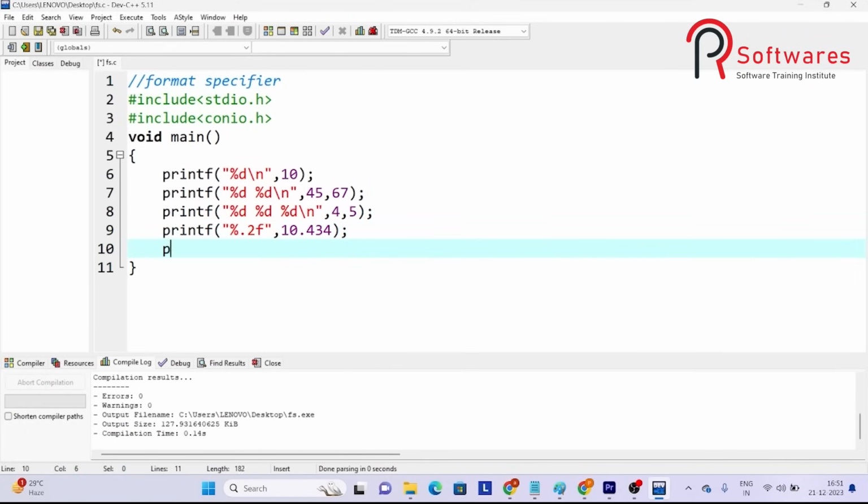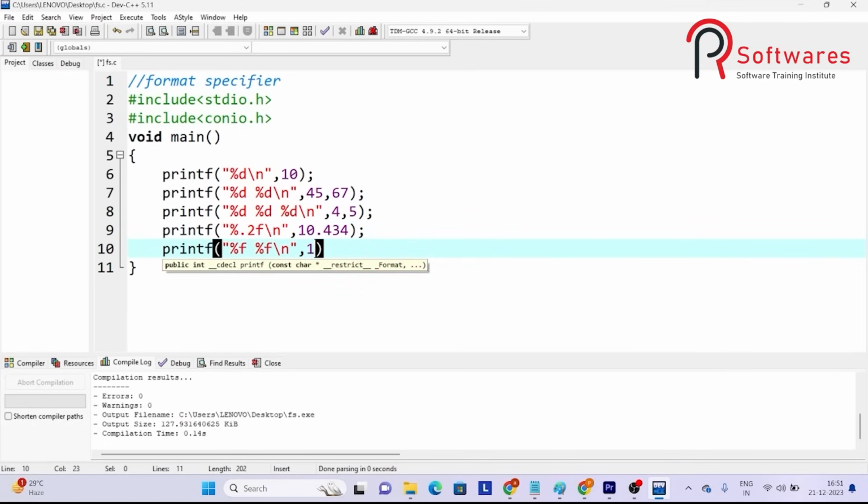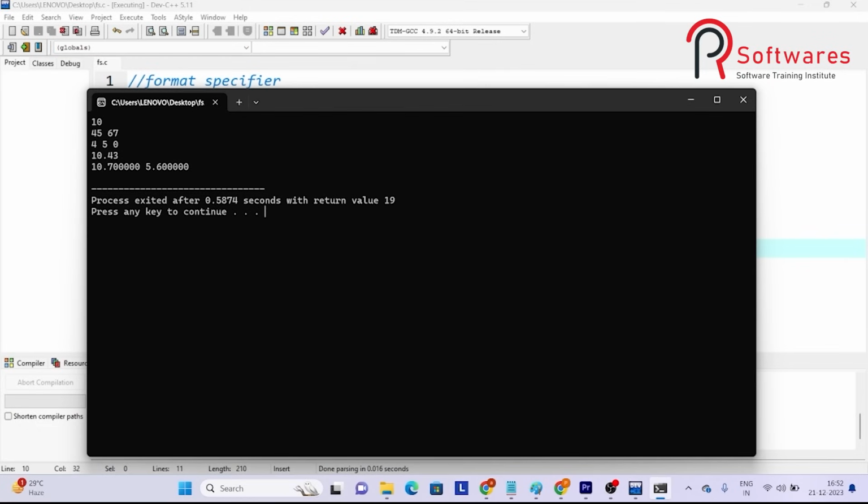Suppose you want two float values. Again, the same thing you did with %d, you have to write two %f. Don't write 1, you have to write 2. And here also you add the slash. Comma 10.5 or 10.7, comma 5.6. You can write like this. And how many decimals will both have by default after the dot? 6 decimals will be there after the dot.